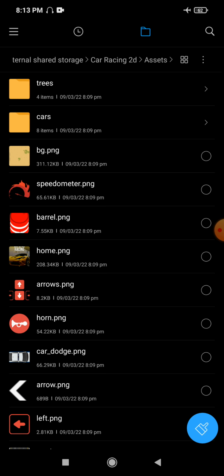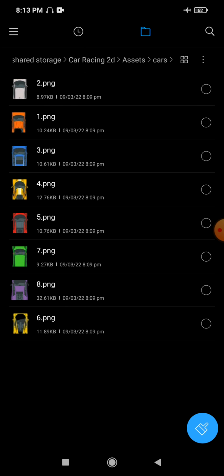Now what is our player? Basically, if I just go here in the car racing 2D assets, we have one more folder called cars. Inside cars we have 8 images. These 8 images are our player. Okay, we can select just any of these and that car will be our player. We can just move our car either to the left or right.